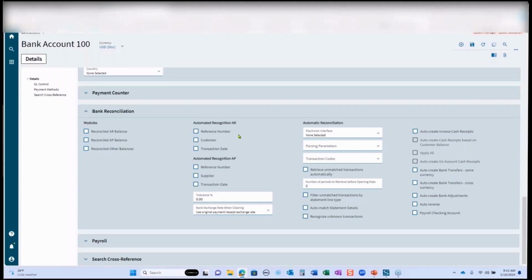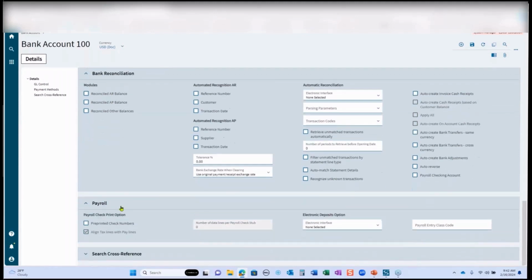This is for automated recognition AR. This refers to if you're using the electronic interface. Same thing with AP, and same thing with this whole section here, because this is all from the electronic interfaces that you may bring in. If there's anything to do with payroll for your bank, you could put your payroll information down here for your payroll checks. So let's go back from our bank account.